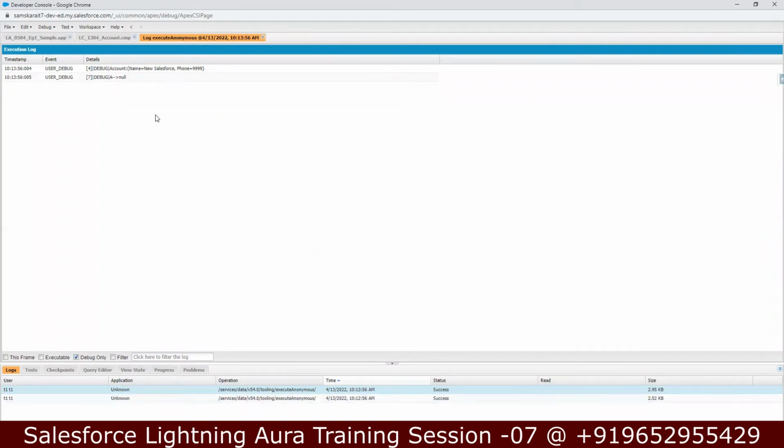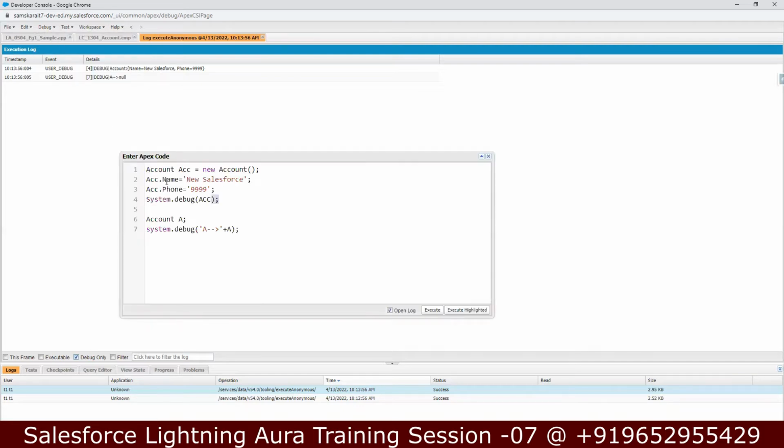Okay. So it did not give me any error. But what is the difference between this and this? So this is, I'm initializing it. That means it is going to allocate a space. But when I declare account A, that means it is not going to use any space. I just declared a kind of a variable, but it doesn't mean that it occupies a space in the cache.